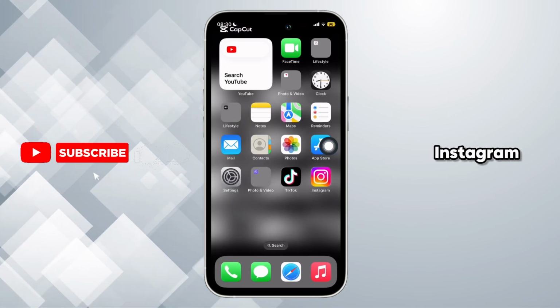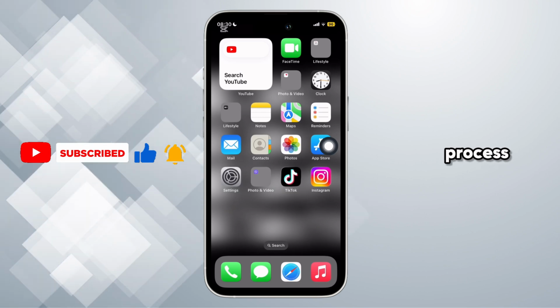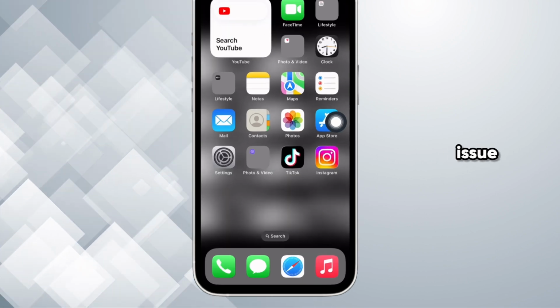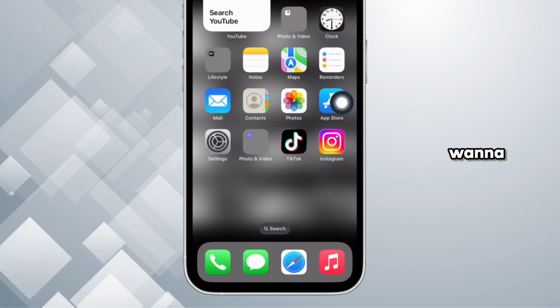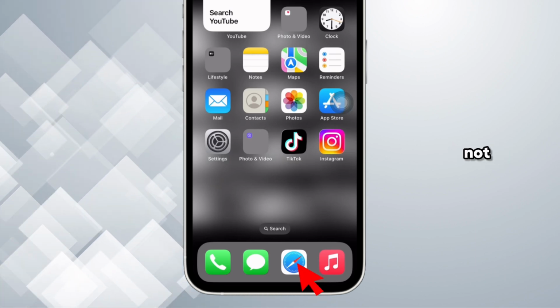trouble using Instagram account, then in today's video, I'm gonna guide you with the step-by-step process on how you can easily fix this issue. So the very first thing you wanna do is to head over to the Safari and check whether the server is down or not.